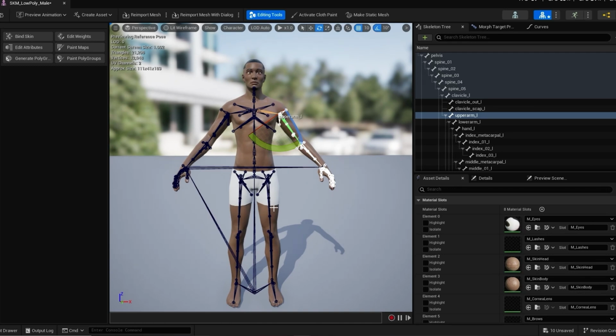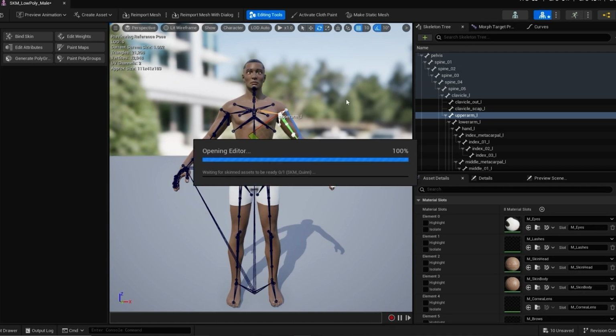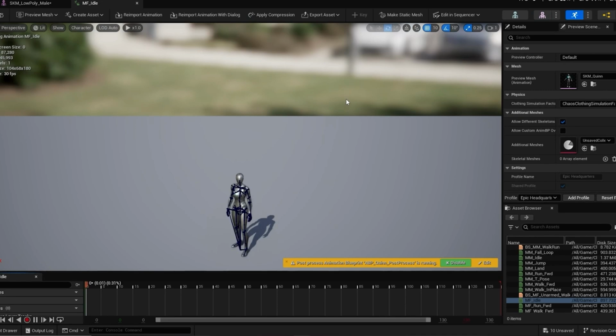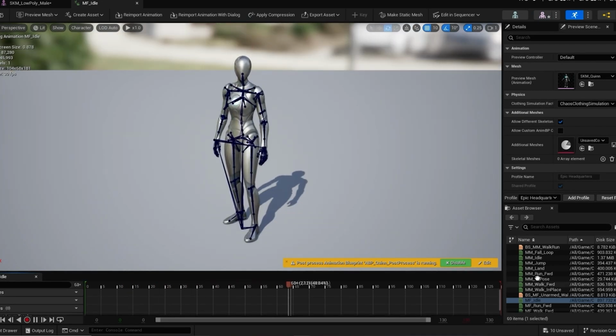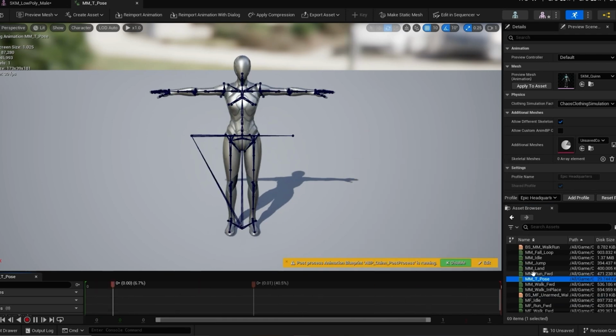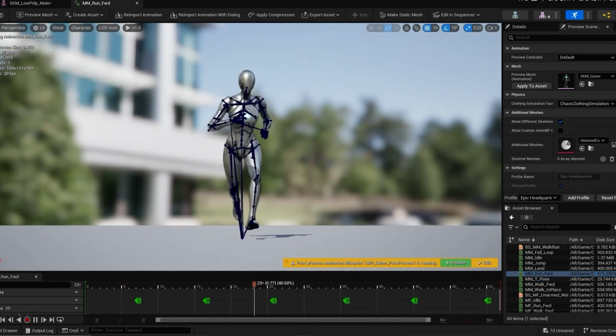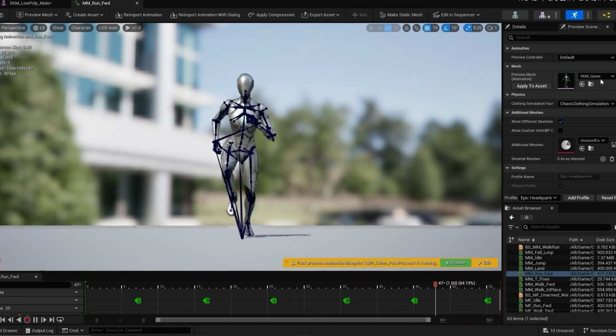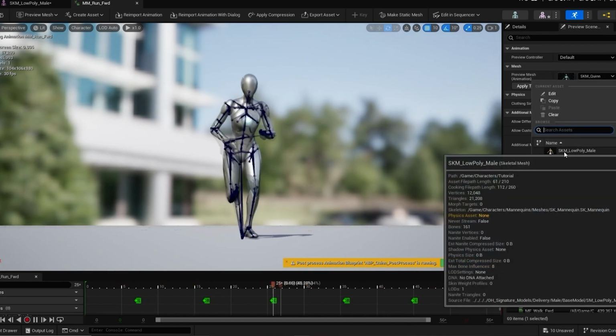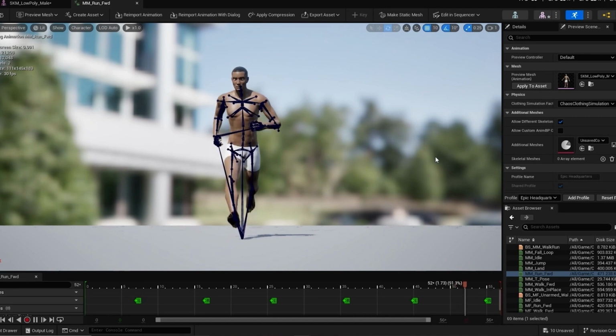Okay, so we're good. And if this is all you wanted, you just wanted to put a skeleton on this character and apply skin weights so you can use animations, you're actually all set. I'll show you here. Currently I have Quinn here. Go up here to preview mesh and just switch it, and everything works great.